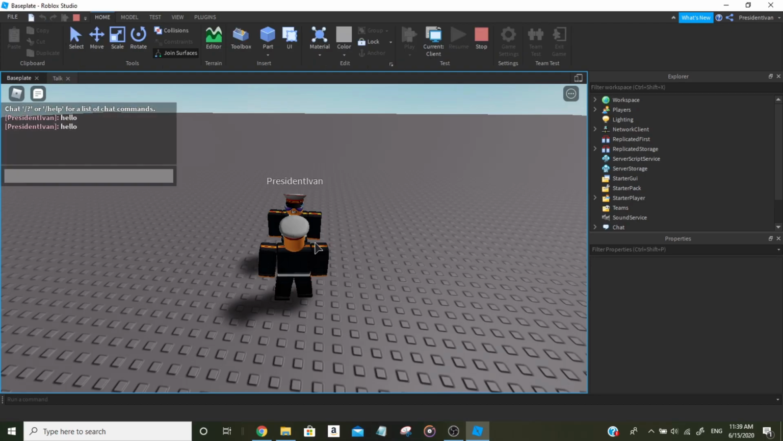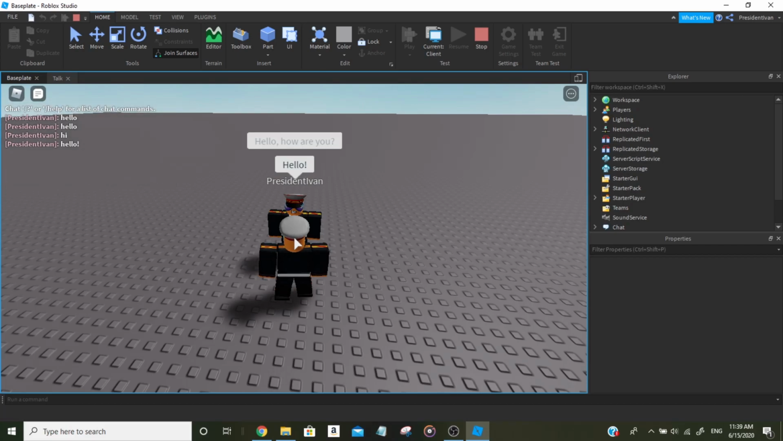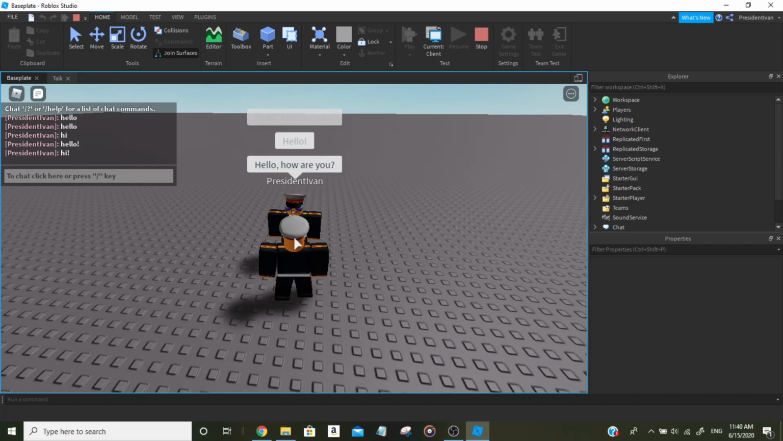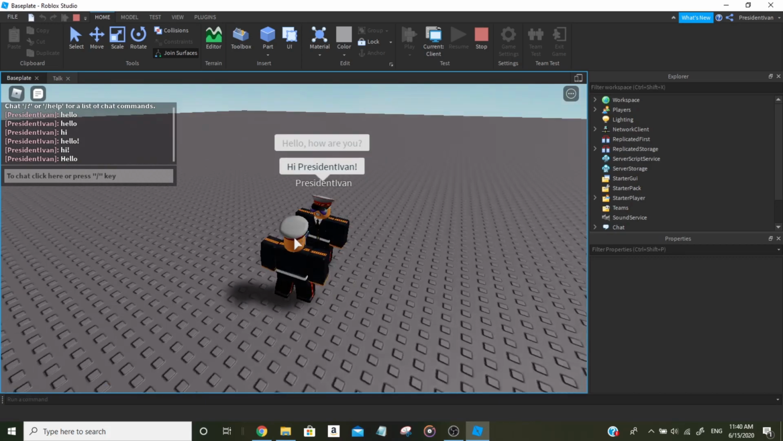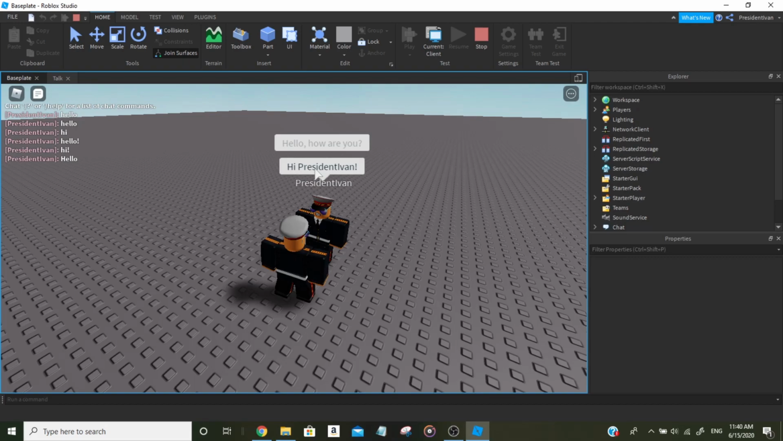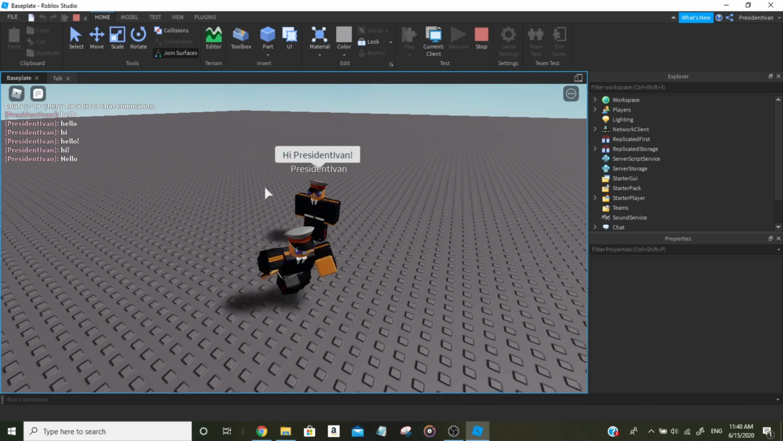We can say hi, it will also respond. It says hello, how are you? We can say hello with exclamation point. And as you can see, responded randomly. Then we can say hi with the exclamation point. Then we'll say hello, how are you? Then we can say hello with the capital H. It will also respond and say hi, President Yvonne. For you, it'll say your username, so don't worry.